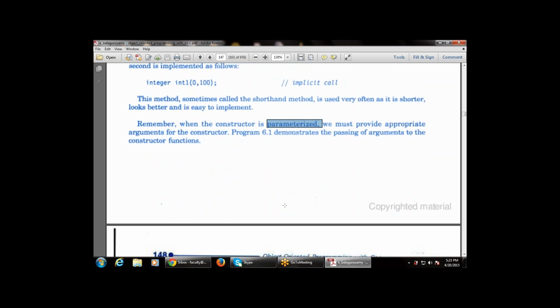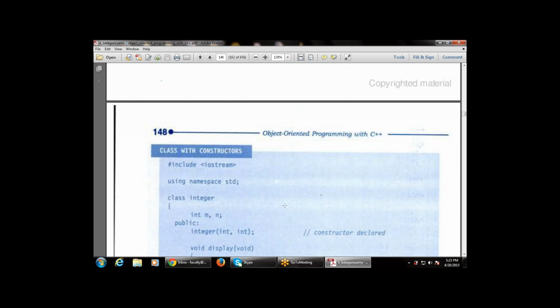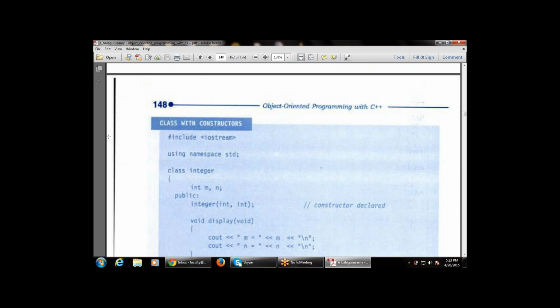This is a program that shows how to pass the argument to the constructor. So this is the example that is showing the constructors. Now this is the class with the constructor. First of all, there is the iostream.h, a standard file, and then using namespace std. Then there is a class integer.